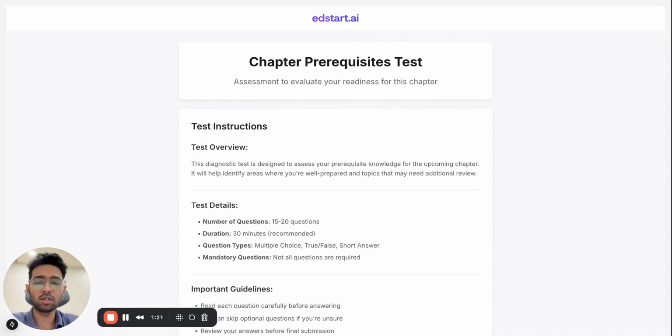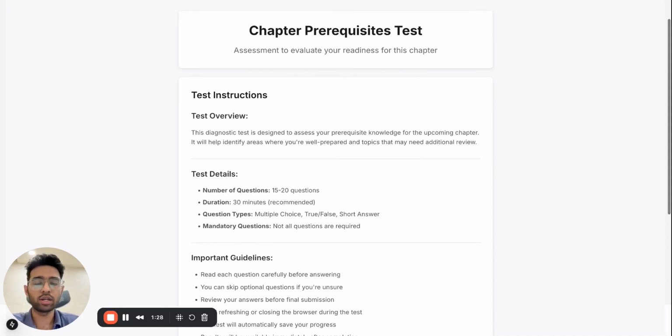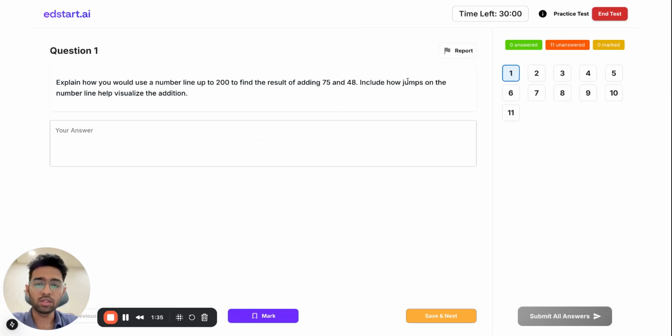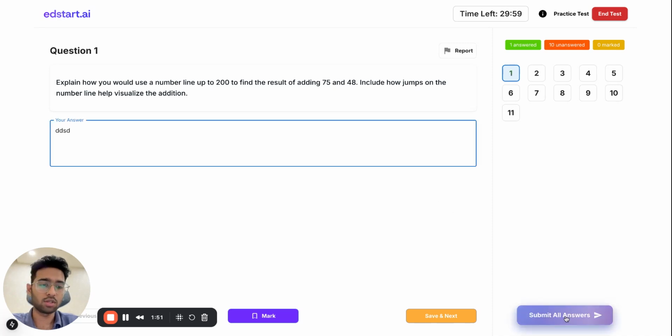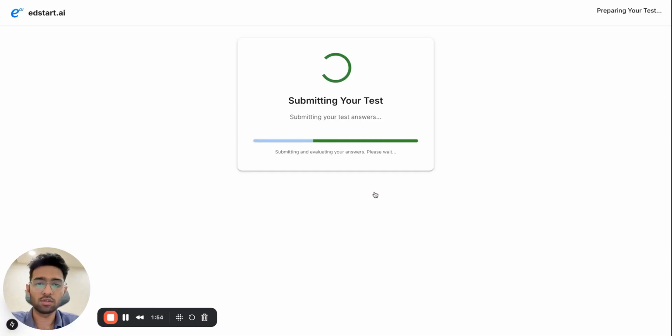This is a diagnostic test with 15 to 20 questions approximately, might be more or less. It has different question types like short answers, true or false, MCQs. This is very helpful for schools to evaluate subjective topics. We are probably going to add pictures or voice notes of the sort in future. I'll probably skip this and then show you the test analysis page.